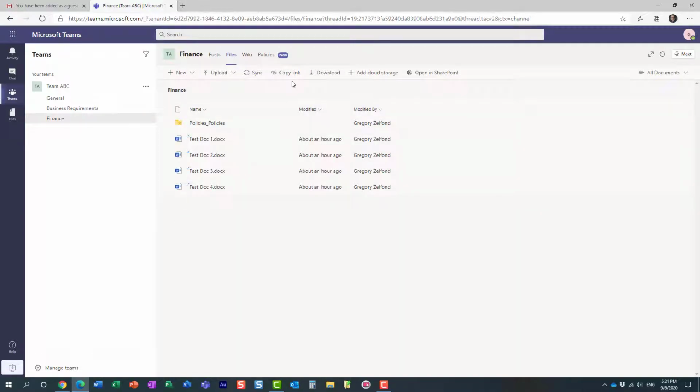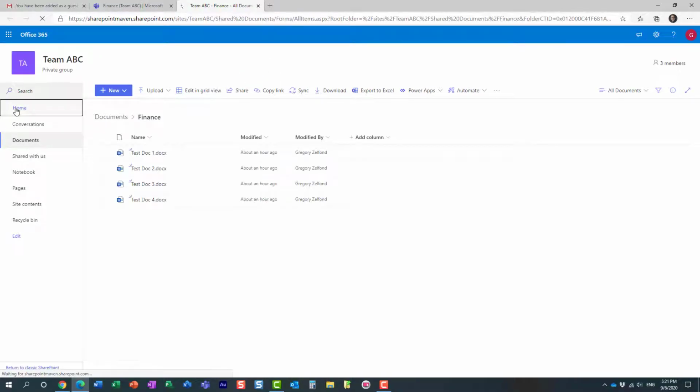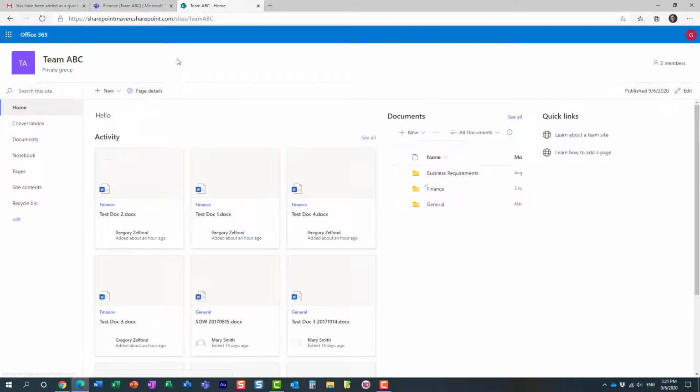Let me show you what else the user has access to. Not just the Teams aspect, not just the channels where the user can chat, but also the SharePoint side of things. The user is granted guest access to the SharePoint site as well. If I click that, open in SharePoint, look at this. This is the SharePoint site that has been provisioned as part of the team. The user is listed as a member over here.